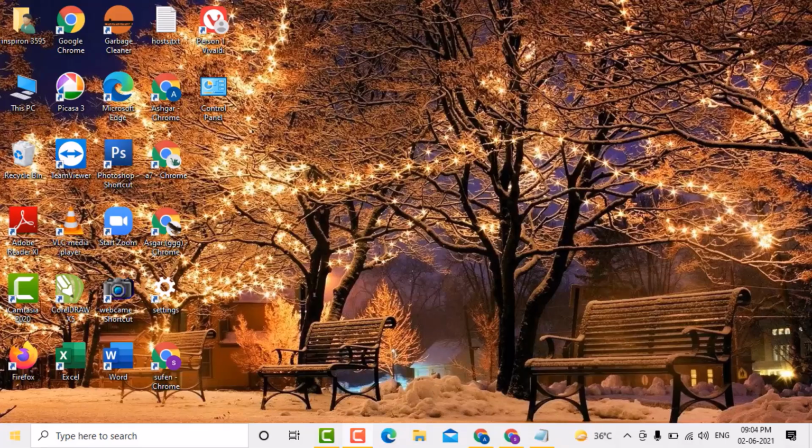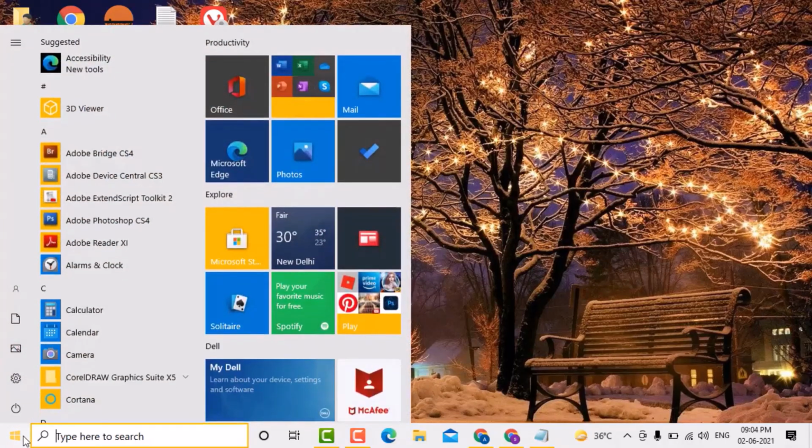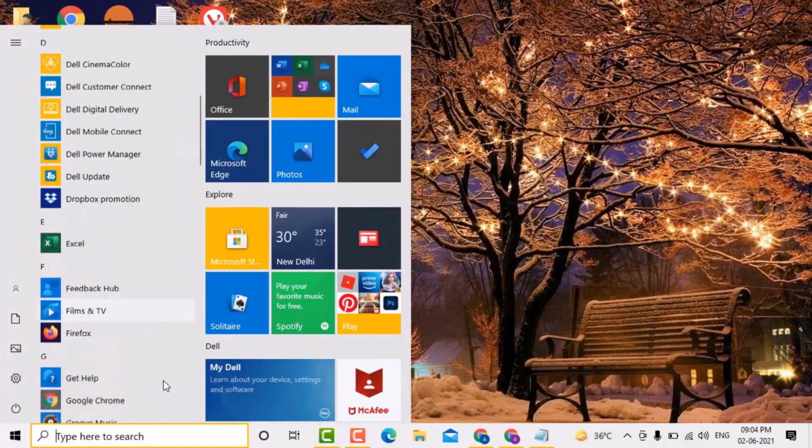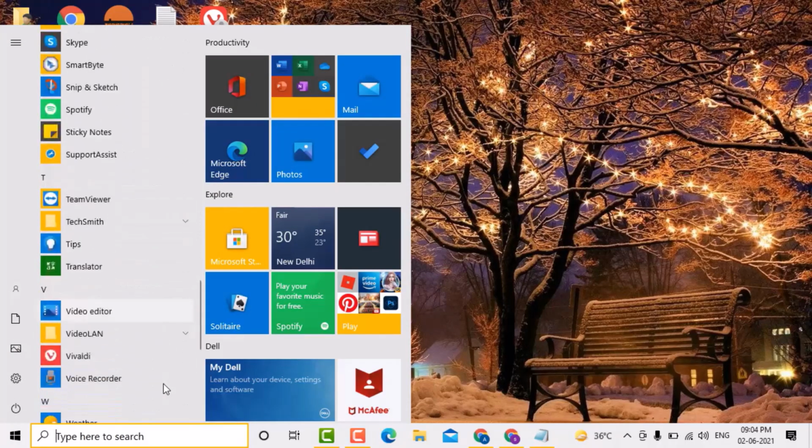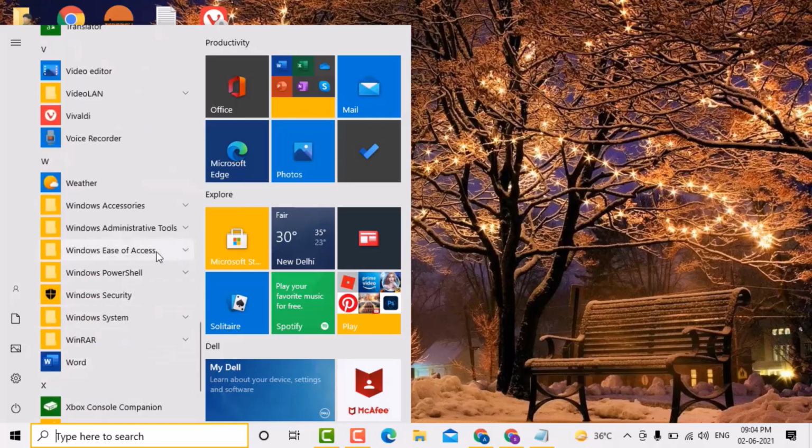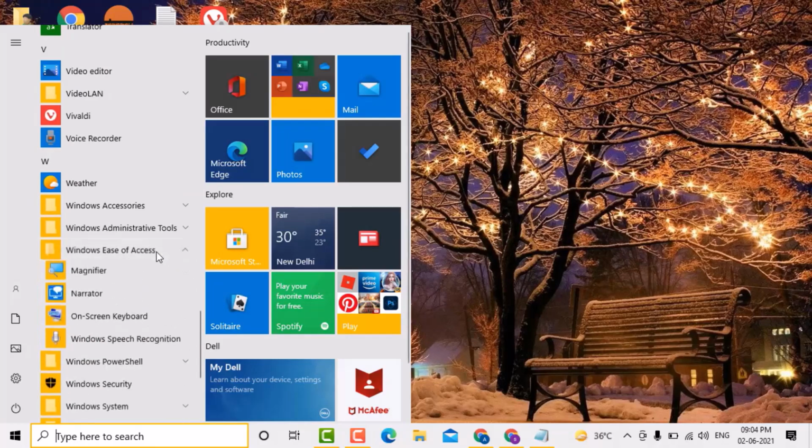Firstly, click on Start. Now scroll down. After that, click on Ease of Access. Now click on Magnifier.